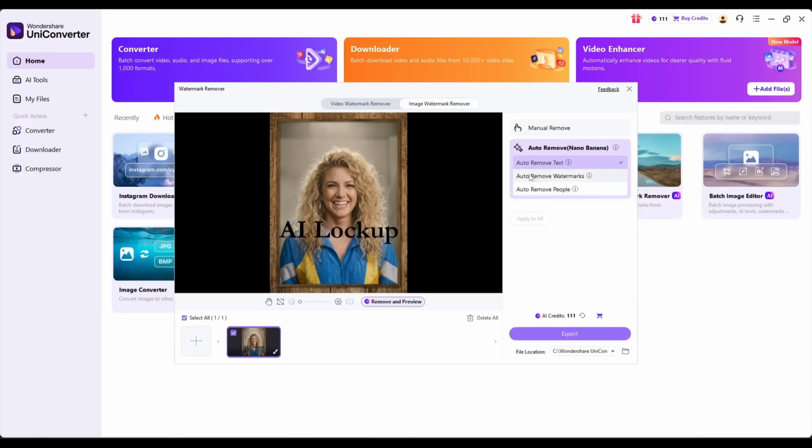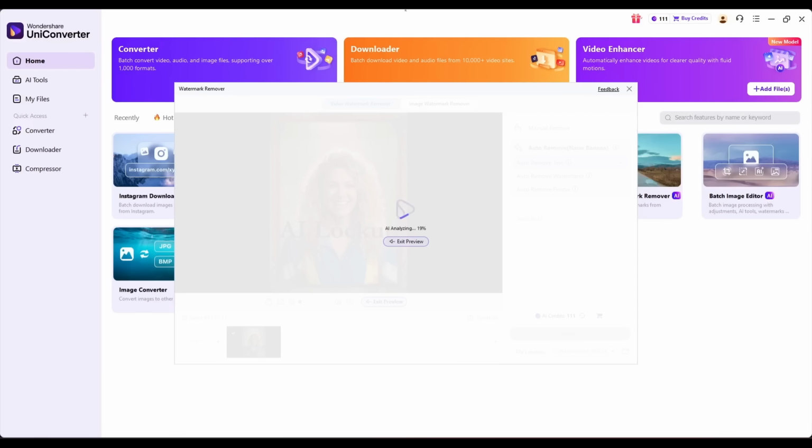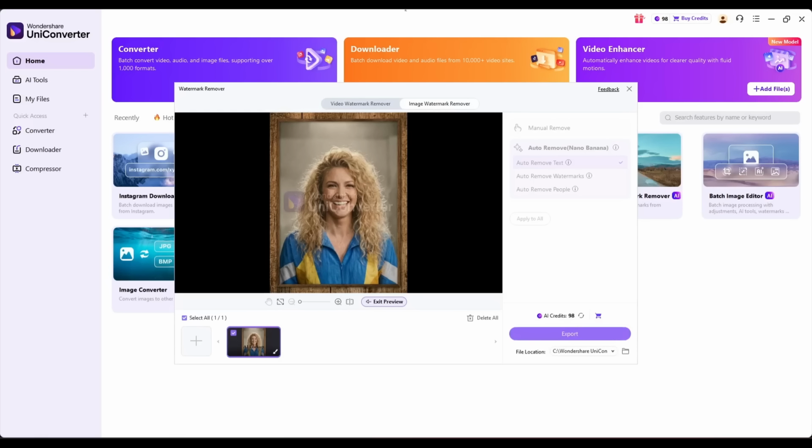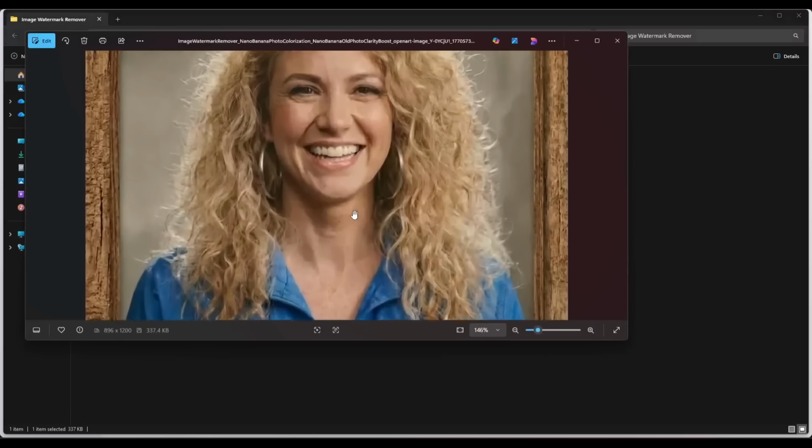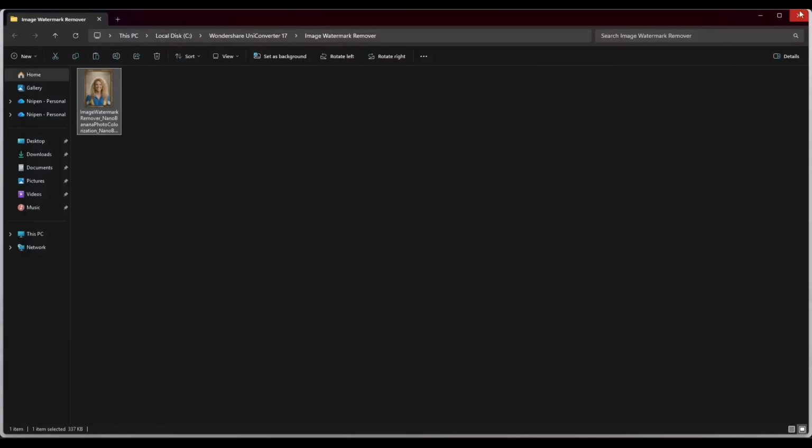The auto removal feature is powered by Nano Banana Pro. Here, you just have to select the object category, like text, people, or objects. For this image, I will select the text option. Now, I just have to click on the preview button to see the preview, and here it is. You can see the result. Nano Banana automatically recognizes the object and removes it. That's amazing. I love it.